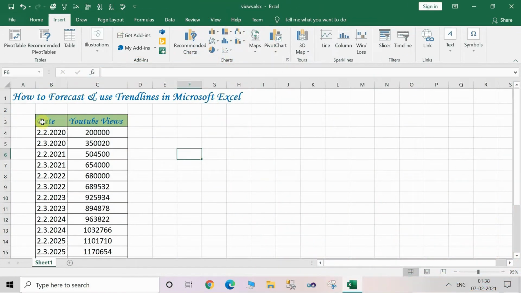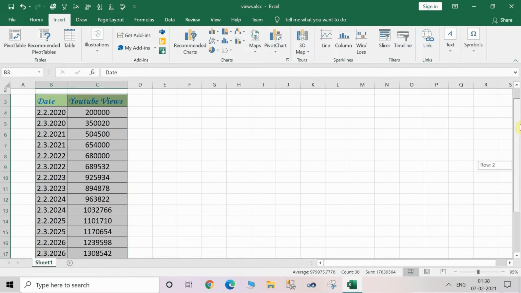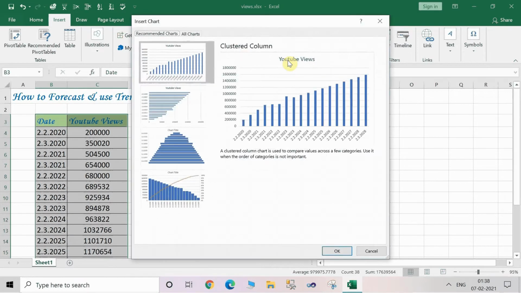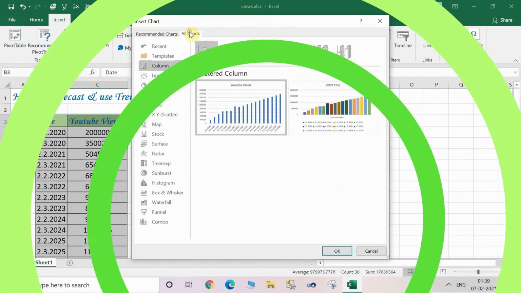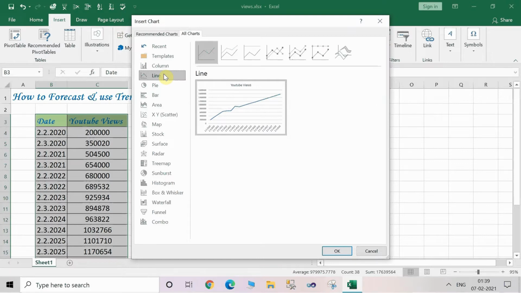First of all, select the range of which you want to create the chart. You have to just click on insert and after that click on chart. Here you're able to see certain options like you can create the column chart, pie chart, and the waterfall, etc. So we are just going to use here the line chart.